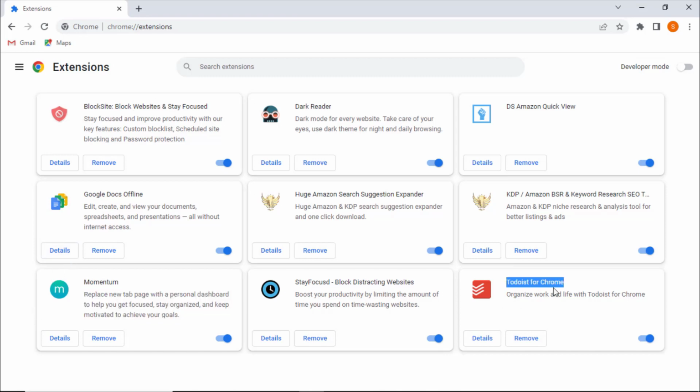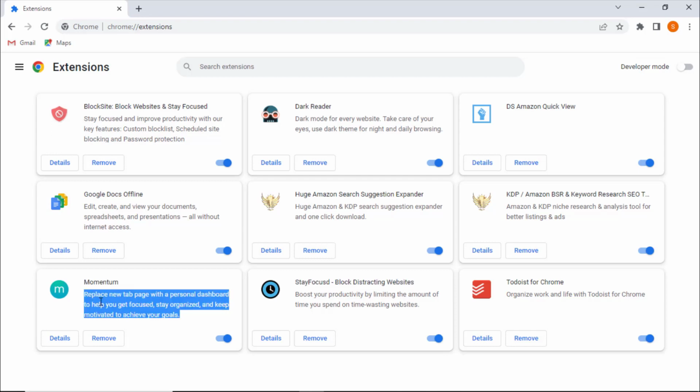I have got some other extensions installed which help to make your work a lot easier. I have got Todoist from Chrome, which is nothing but a digital to-do list that you can install as an extension for your Chrome browser. Second, I have got Stay Focused Block Distracting Website, which is a really amazing extension which helps you to block different distracting websites like Facebook, YouTube, and other websites that you can think of. And I have got Momentum, which replaces the new tab page with a personal dashboard to help you get focused, stay organized and keep motivated to achieve your goals.